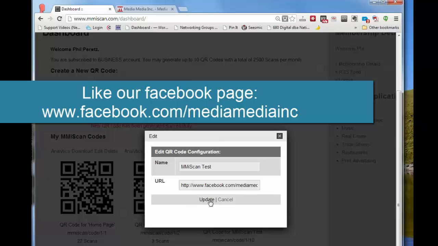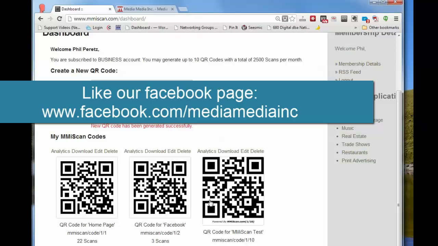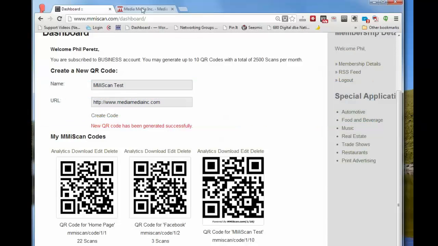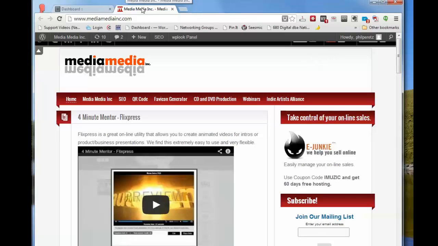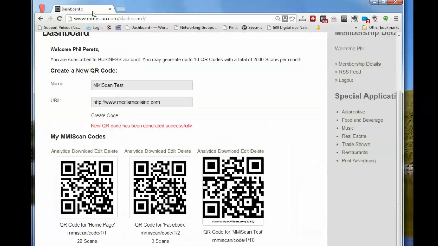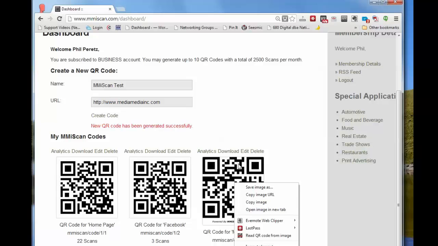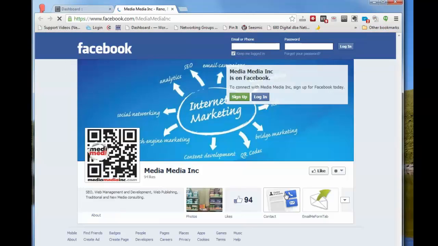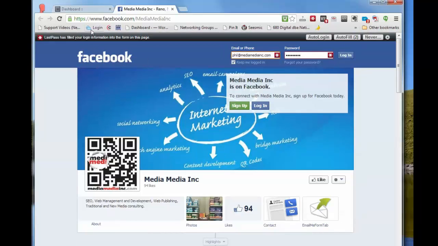So we're going to update that code. Now, remember the first time we scanned that code using that little Google Chrome utility I have, I went to the Media Inc. website. Let's close that. Let's go back to this, read QR code from image. Now it takes you right to the Facebook page, facebook.com/Media Inc.